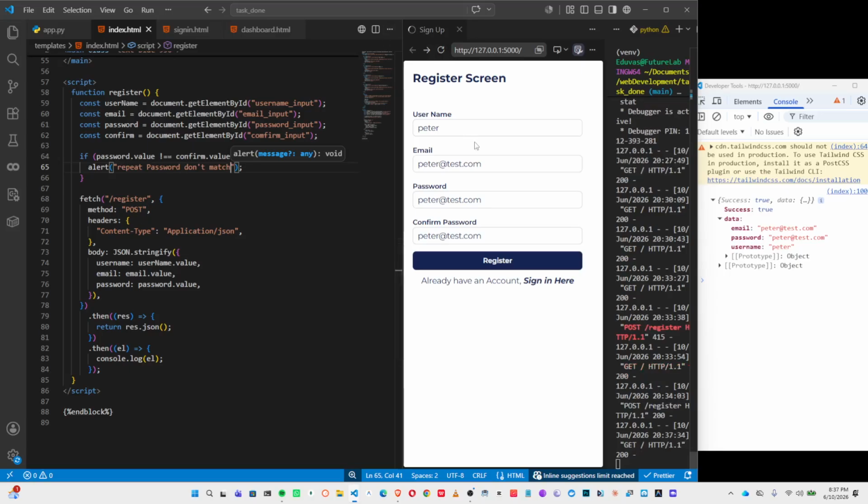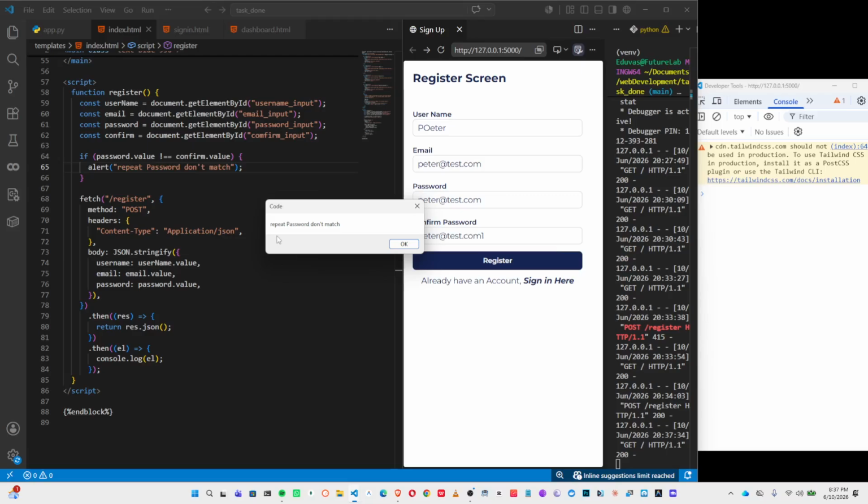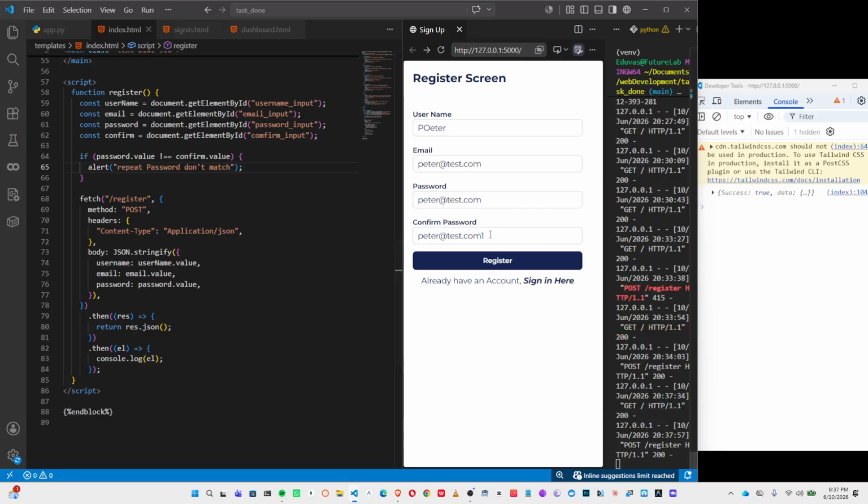So we save that, let's refresh this and try it out. So if I say Peter and I do Peter at test.com, so let's copy this, and I do 1 year, so it doesn't match. So I should be able to see this alert. So if I hit here, repeat password doesn't match. So that's good. So this can only be true if it matches. So that's what we've written here.